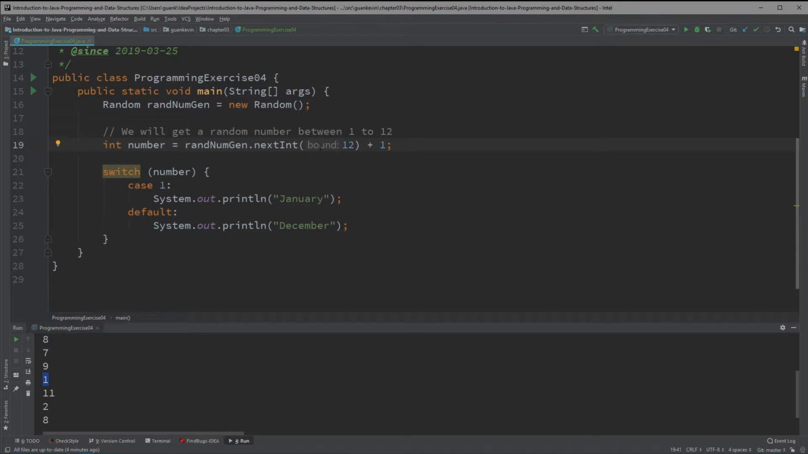But I want a number between 1 to 12. To do that, I add a 1 to whatever number I generate. So I generate a number and I add a 1 to it. So if I generate a number 5 in here, it will now become 6, and that 6 is now stored to this variable called number.